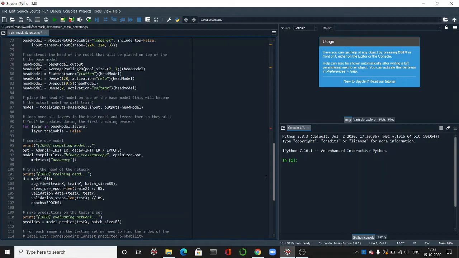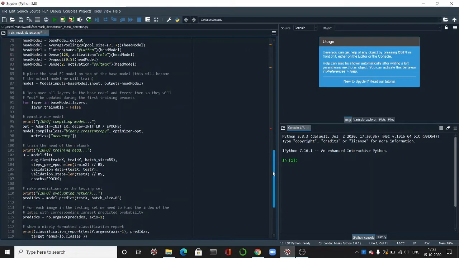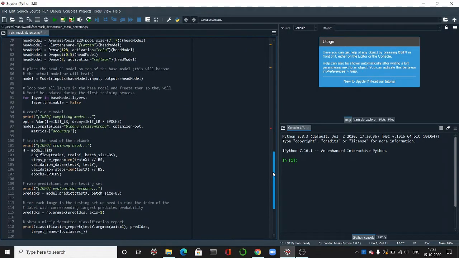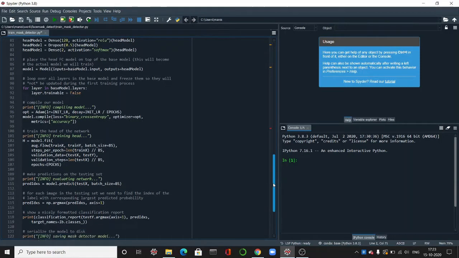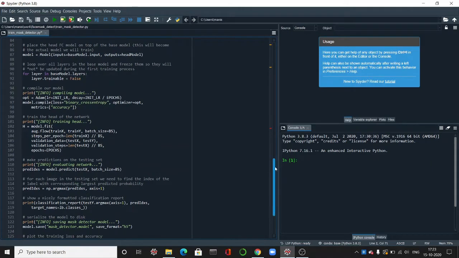So here the training process gets started. It takes some time, because you should train the data with mask and without mask images. After training we are going to predict with the model. This is the predicting stage, where I'm going to make the classification report. We trained the model before, and we got an accuracy of more than 95%, 96%.